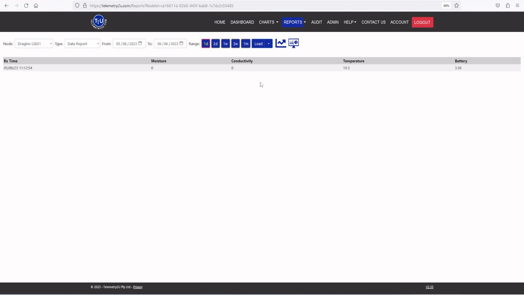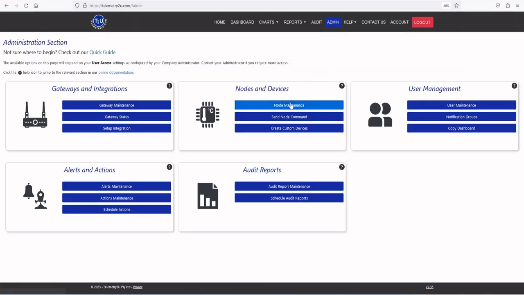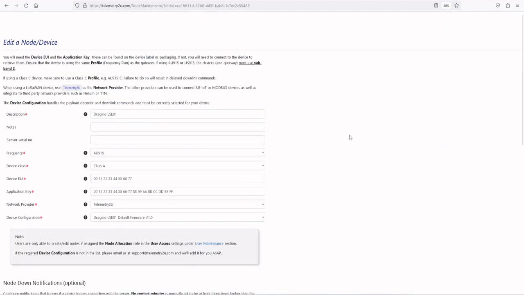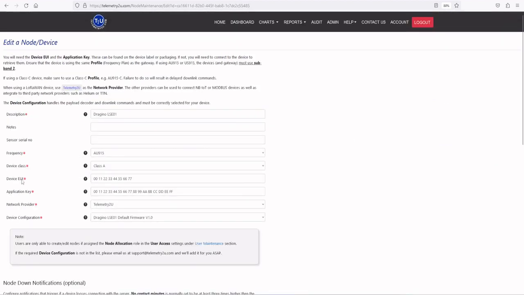Now, like I mentioned earlier, adding any device, you can pretty much just follow the same process. The only thing that could go wrong is if you've misplaced the device EUI or the application key. If that's the case, you might need to connect to the device and extract those from the configuration menu, and I'll show you how to do that on this Dragino LSE01.